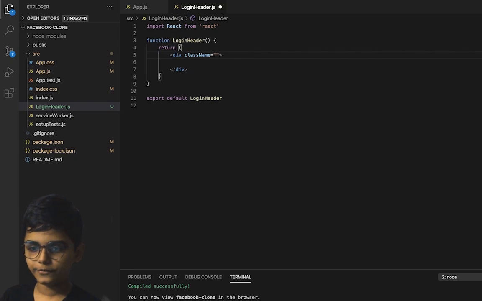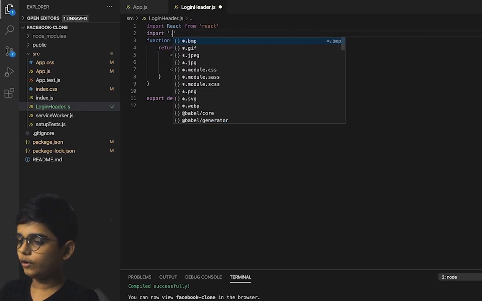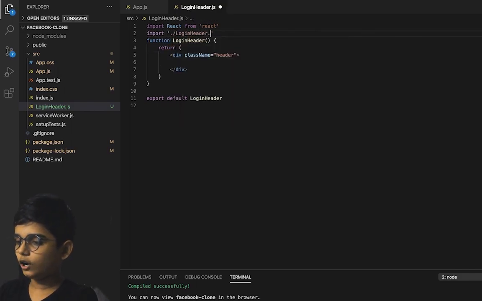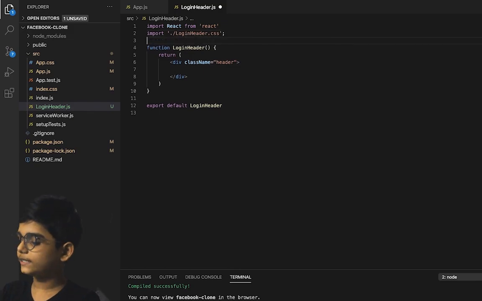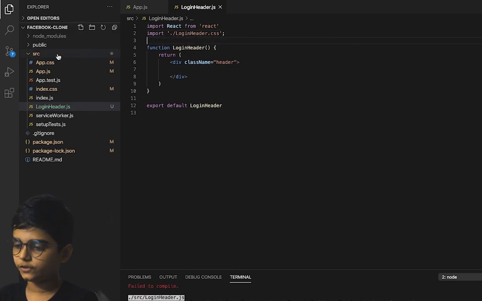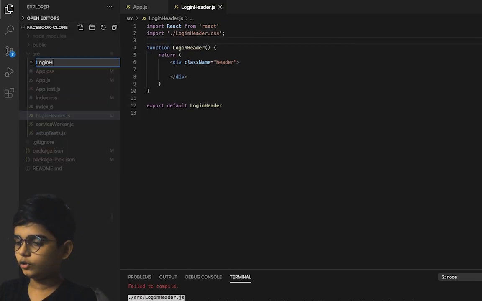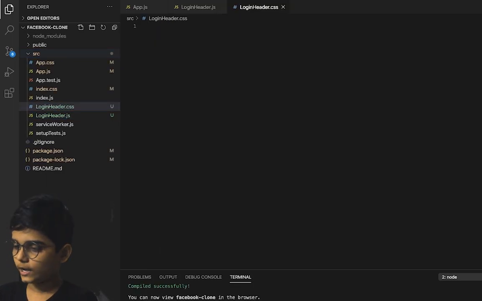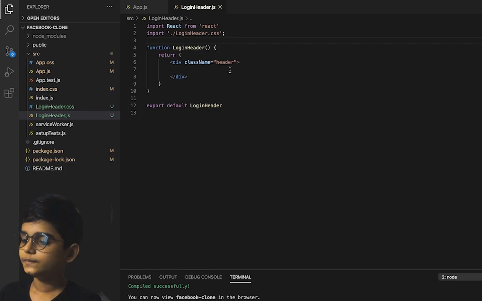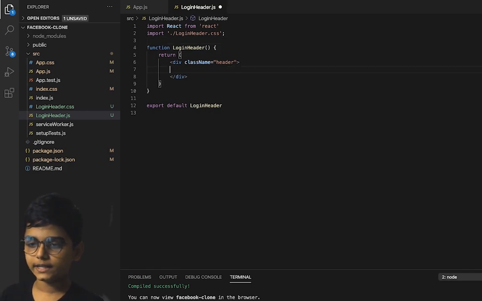Class name of login header or header. So that is better. And also we have to import login header.css. Do you know why? Because there is styling for this .js file as well. So we have to create another file called login header.css. If we don't create it, another error will come. So we have made the files for login header.js.